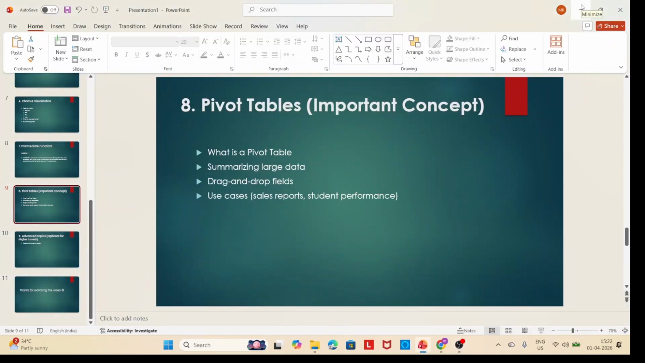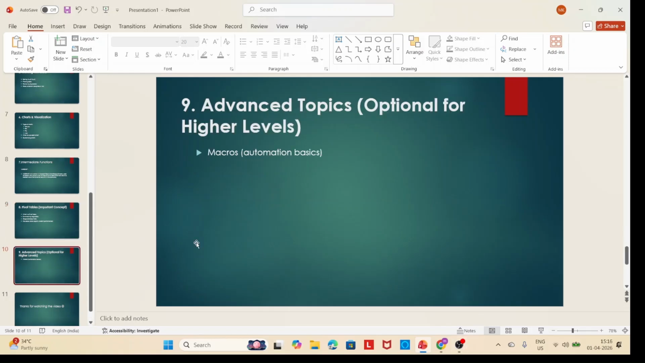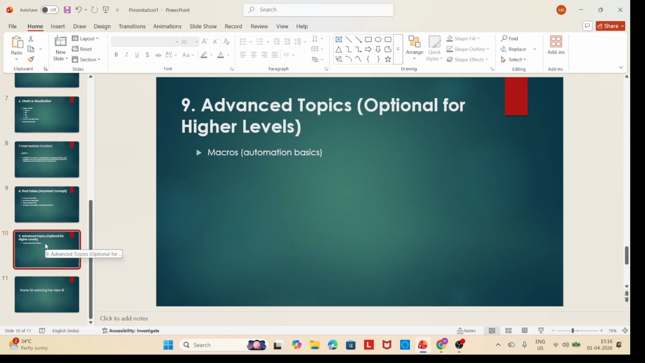Coming to the pivot table, which is one of the important concepts in Excel. Here we will discuss what a pivot table is, summarizing large data, drag and drop fields, and use cases. It is mainly used in sales reports, student performance, and so on. There are many use cases, and we will discuss them one by one. Across sheets, it can be utilized repeatedly, just like automation. We can discuss that too.